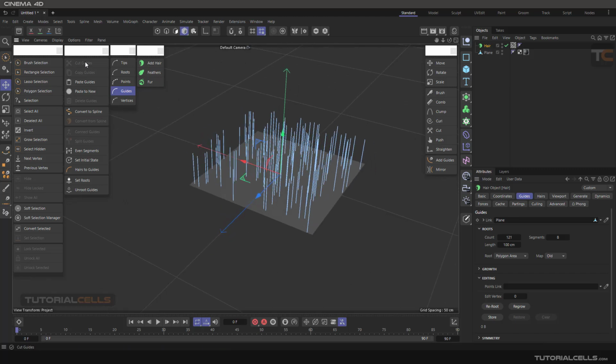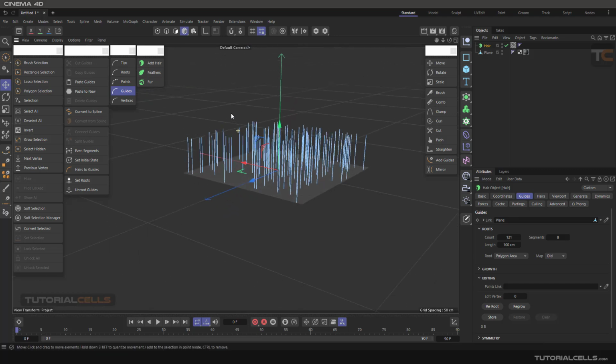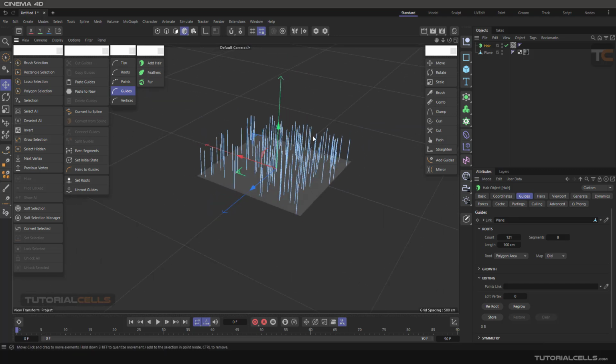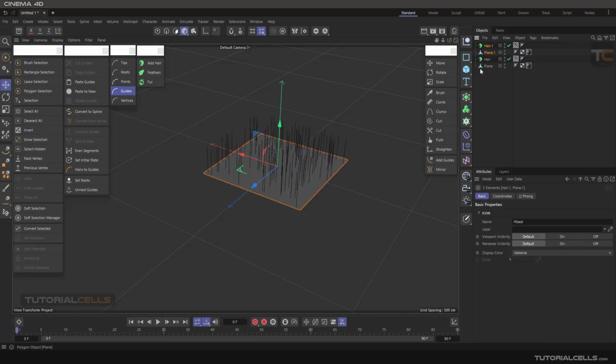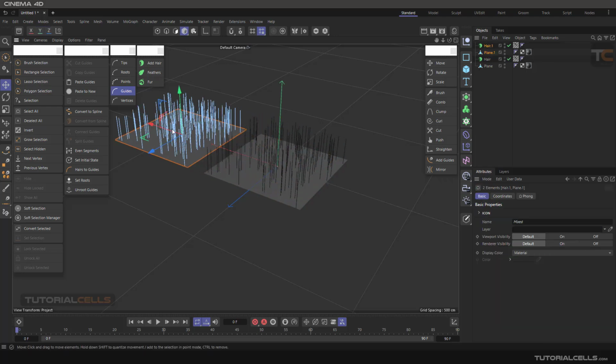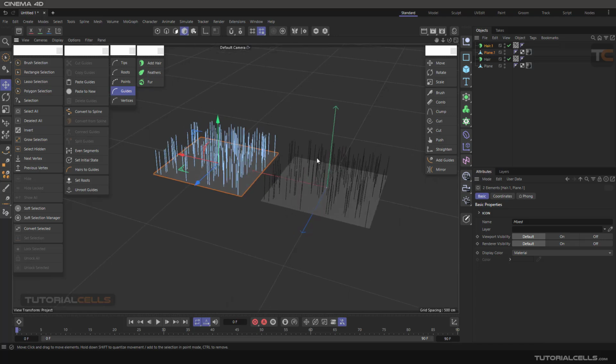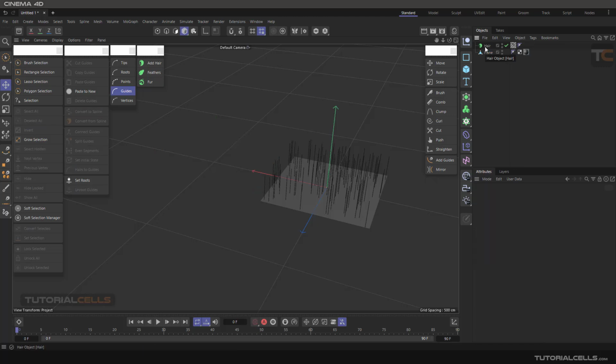First, we want to talk about cut, paste, and delete guides. First, you have to select which guides you want to cut or copy. Before that, I Ctrl+C and Ctrl+V and duplicate another plane with the second hair, because if you want to copy and paste the hair, you have to copy and paste the other. Let's copy and paste it from here.